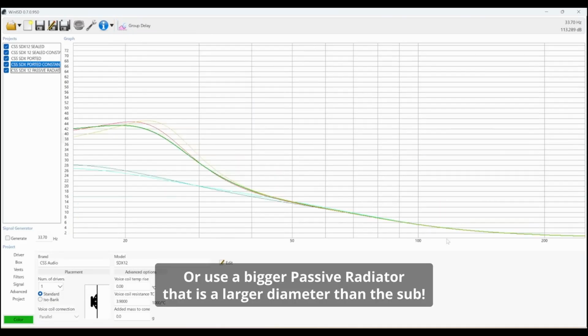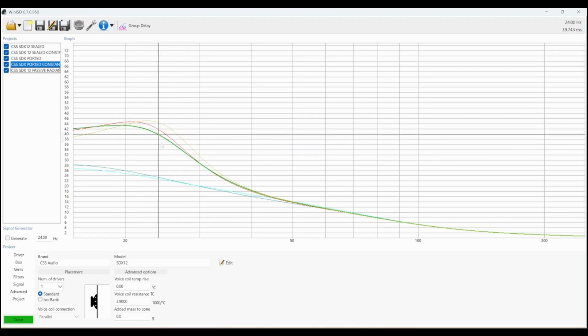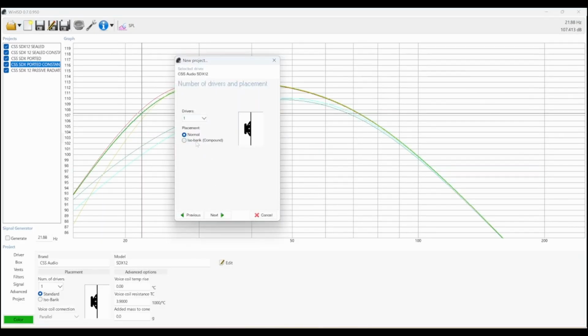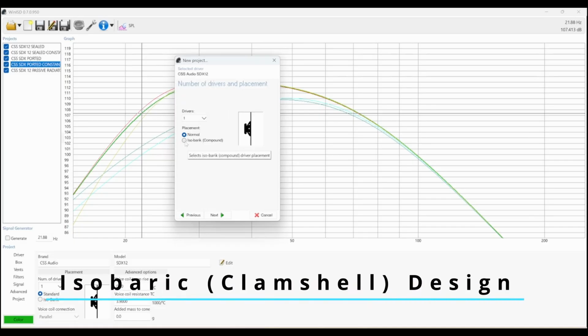Also, just like ported boxes, that passive radiator is operating in a slight delay to the rest of the system. So passive radiators encounter the same change in parameters, the same delay factor as a ported enclosure. Okay, we'll leave these in place. Maybe it's time to talk about Isobaric just a little bit, just briefly.